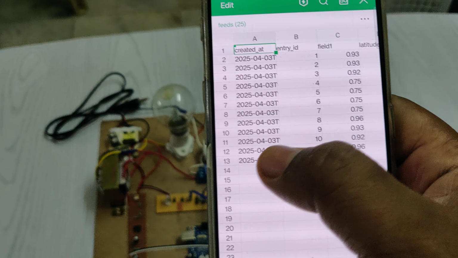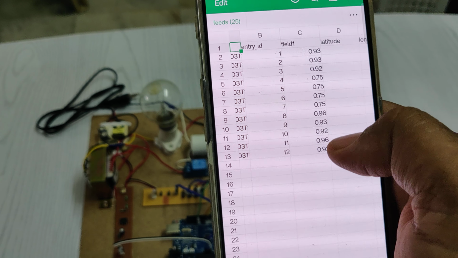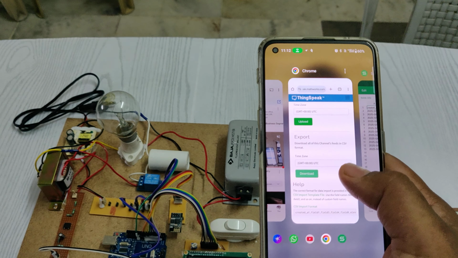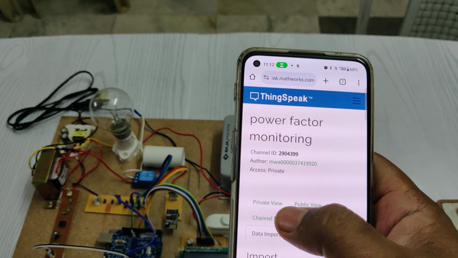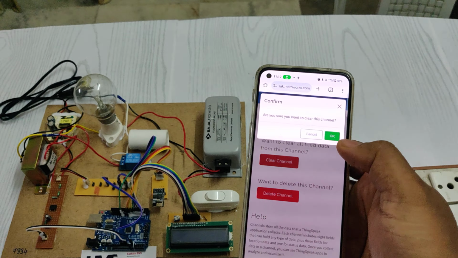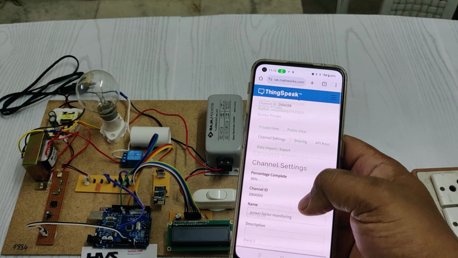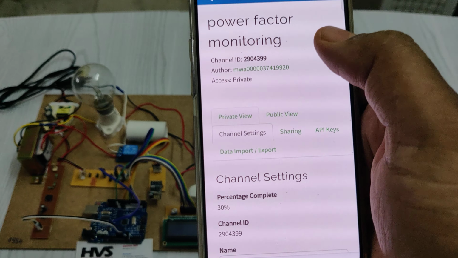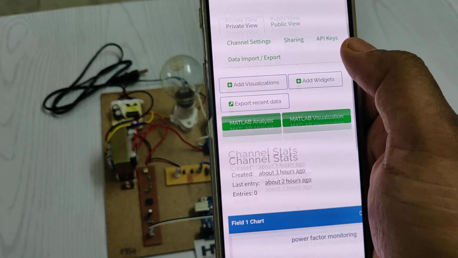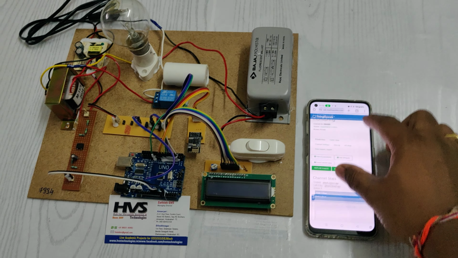So the sheet shows date and time, and the number of samples collected till now, which is 12, and these are the power factor values at the times the power factor was calculated. After we take the backup, go to channel settings and there click clear channel. After successfully clearing the channel, I will get a pop-up, and now go to private view to get the live data. Channel settings to clear the channel, data import export to download the data. Now the old data got erased.